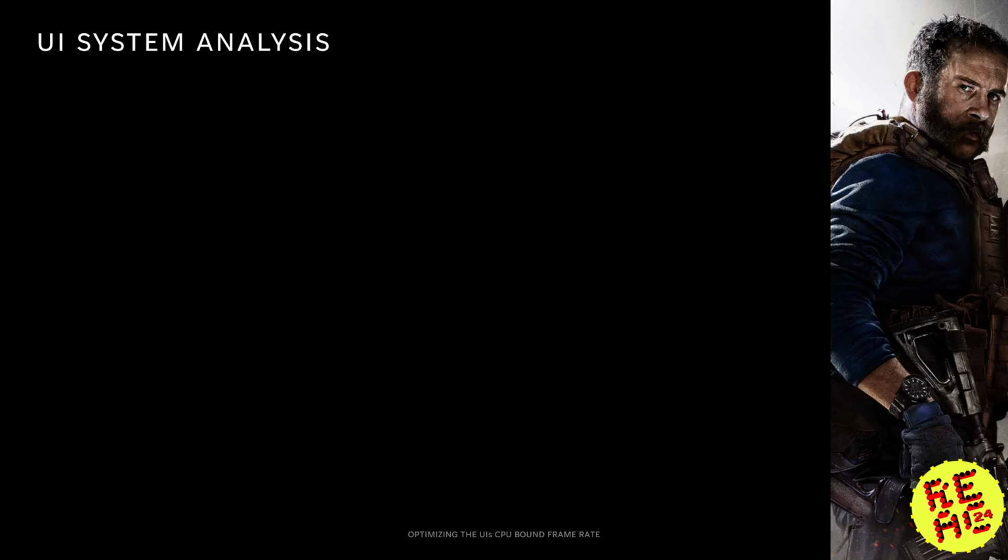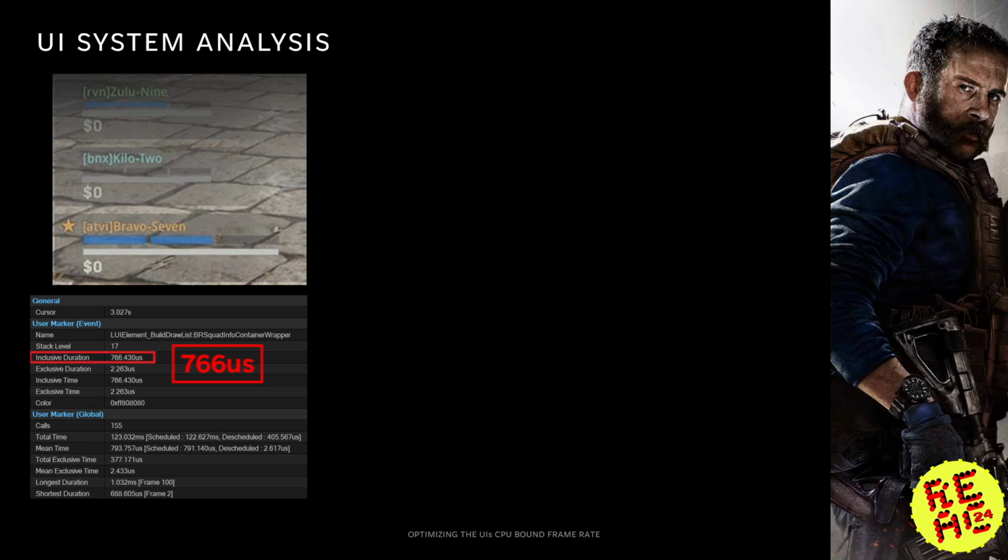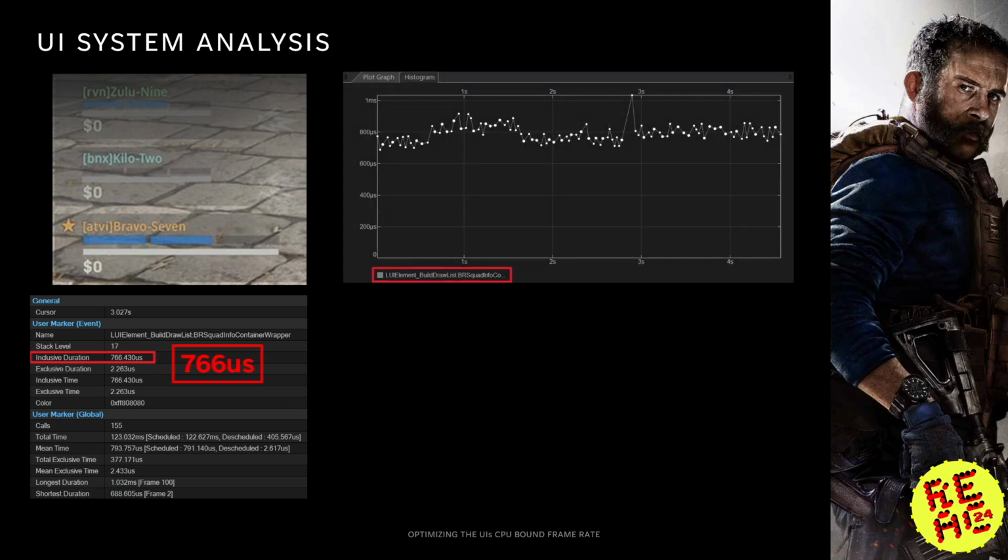To illustrate an example of sustained frame optimization using UI system analysis, we turned our heads to this costly little squad status element that kept chewing huge CPU time even when nothing was updating. As you can see, it was chewing a whopping 766 microseconds sitting in the corner of the screen doing seemingly nothing. The histogram showed that this element was a sustained frame problem and not a spike.